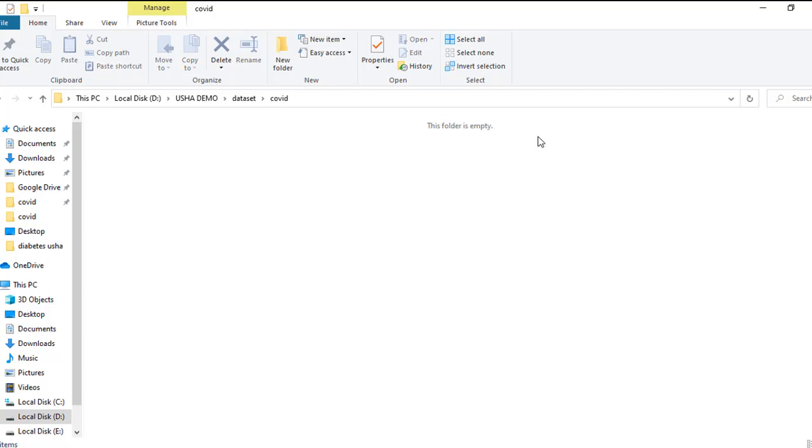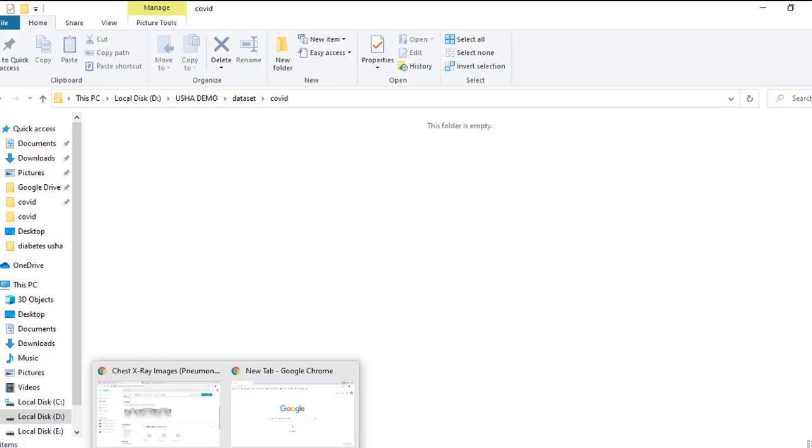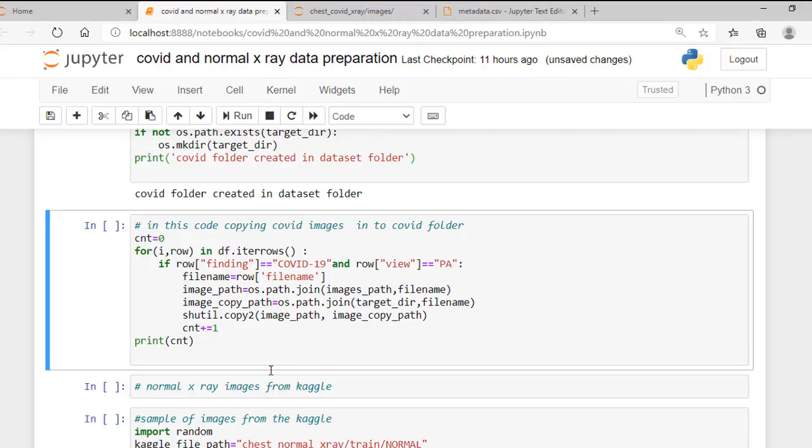So what we have to do is extract all the images from the COVID X-ray into this. Now let's go back. Now here what I will do is pick the images and put them in the COVID folder that we have created. And now let's see how many images we have for that.